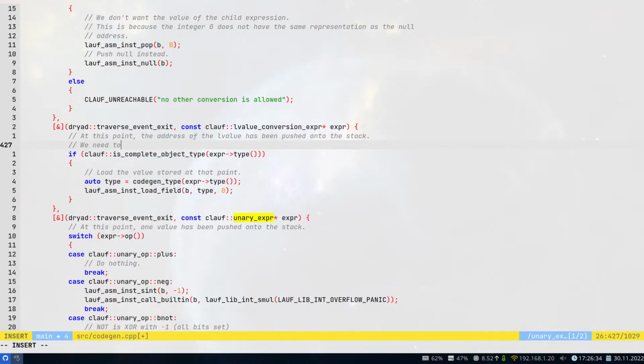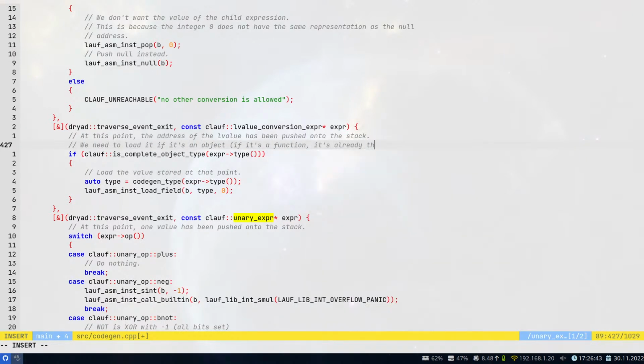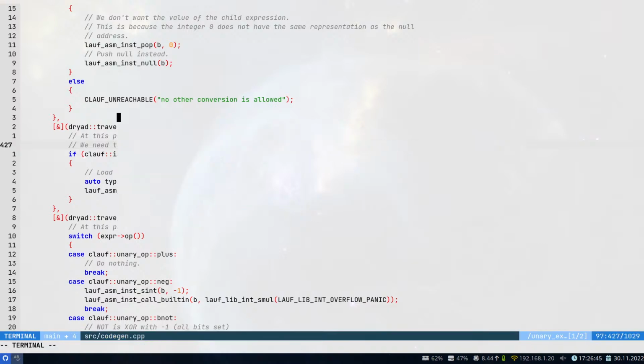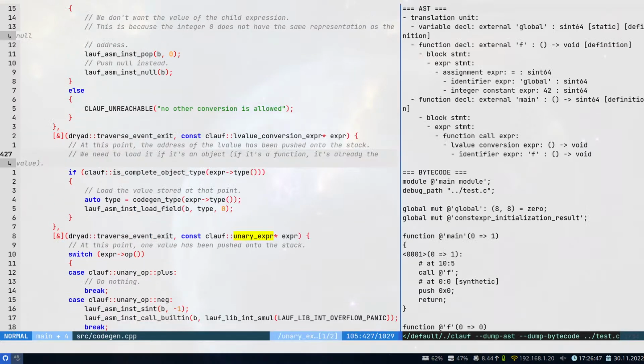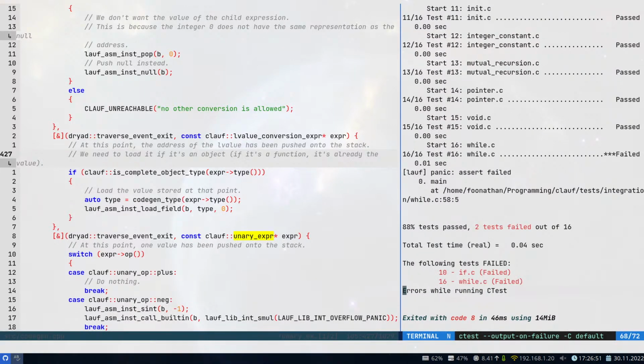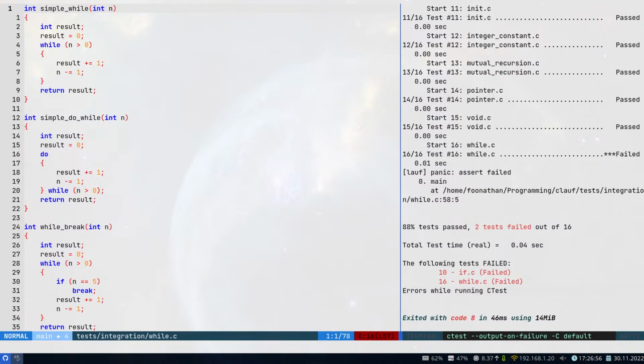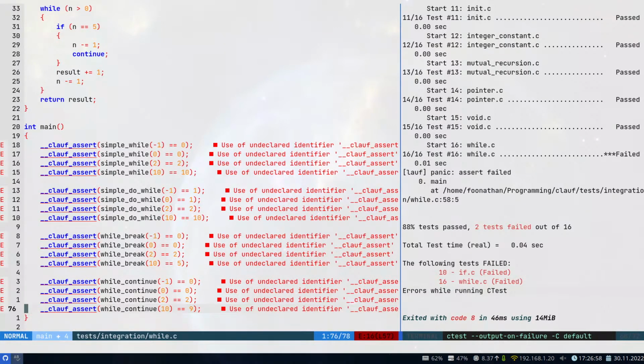We need to load if it's an object. If it's a function, it's already the value, because as I said, the value of a function is its address. Okay, so almost there. And then we finish that refactoring here.